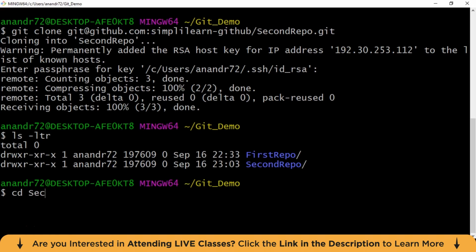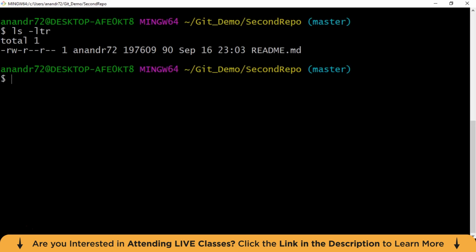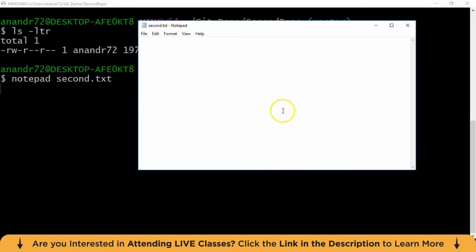So if I get into the repository, there's just a simple README file that is there. Let me try to add a new file out here. I would say notepad second.txt, some text file I'm going to put in here. Yes, definitely you will not find that file there.